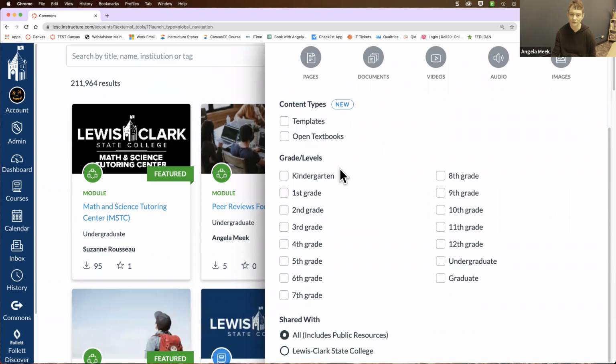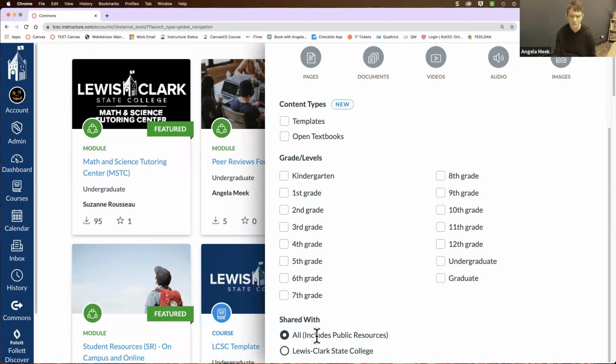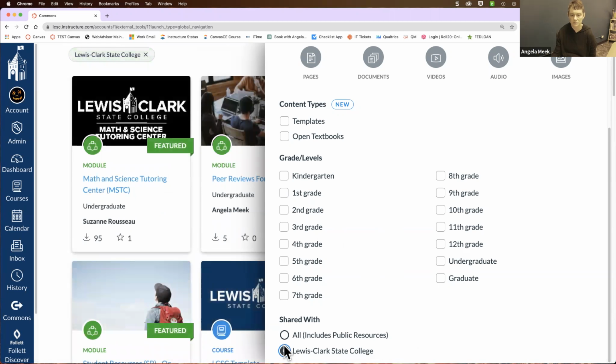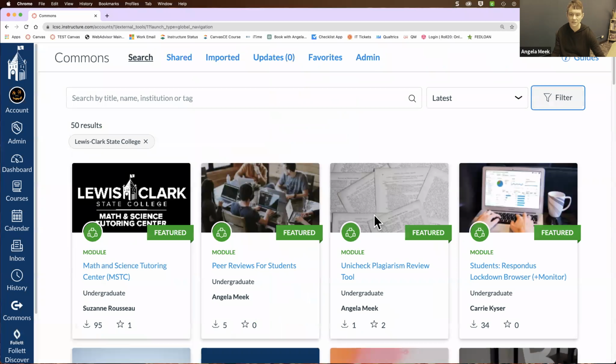And then you can go by grade level. You'd be a little careful with this, of course, because sometimes I might think that my content is 7th grade level, but really it would apply to 5th graders too, or maybe 9th graders. So if you do filter it down, you might be limiting yourself and missing out on things that might still work for you. And you can also filter down by everyone, all the public resources, or you can just see the LC community. So if I were looking for, Marlo, for example, the LC template to bring into your classes, it would be probably faster to filter by LC, so you're only seeing LC stuff.